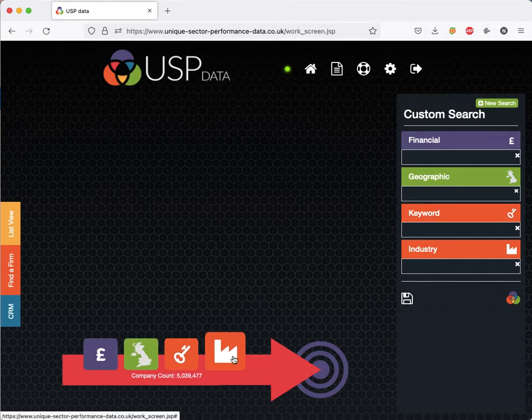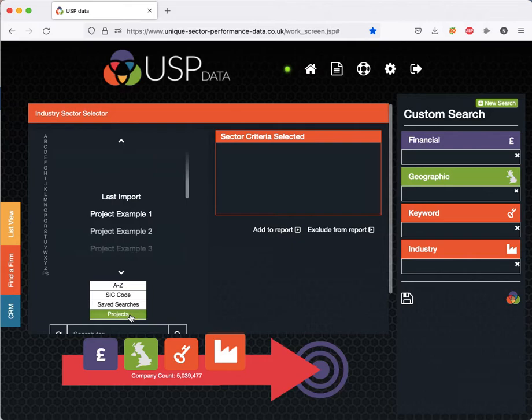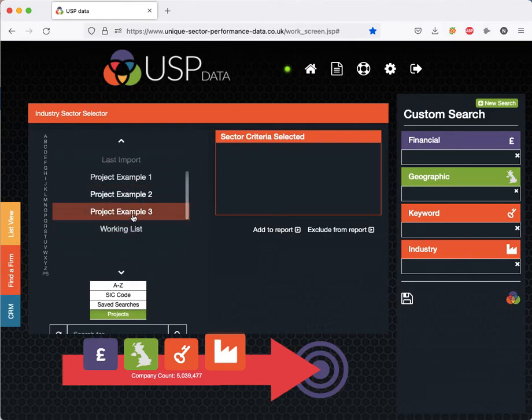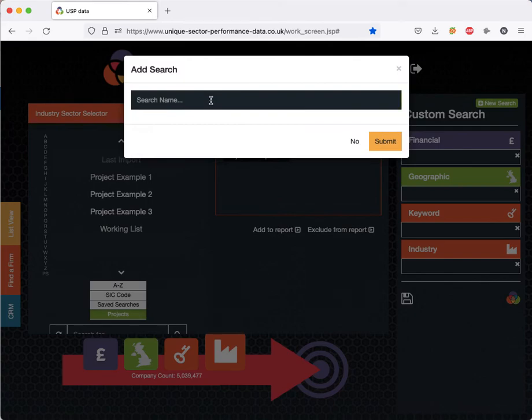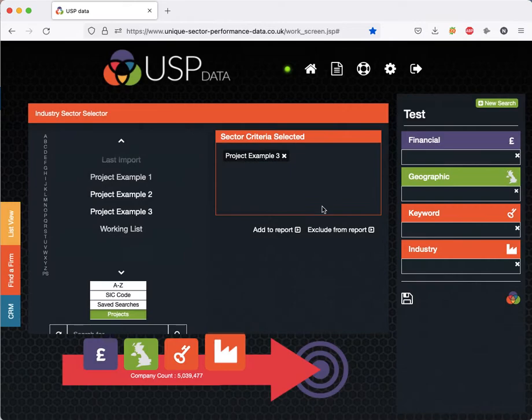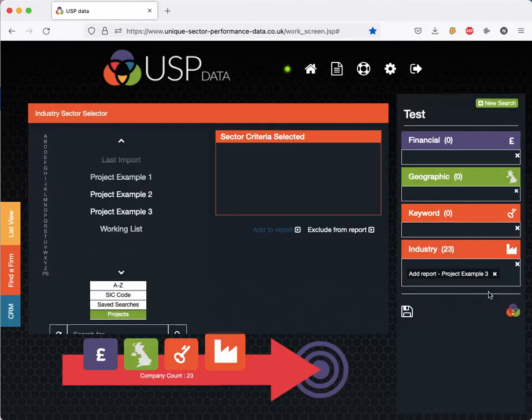I can go to the projects list, and there is project example number 3. And if I move this back to a new saved search, I find that all the companies that I started with are now returned. I'm back to where I was before. So that's a great way to start and save your work overnight.